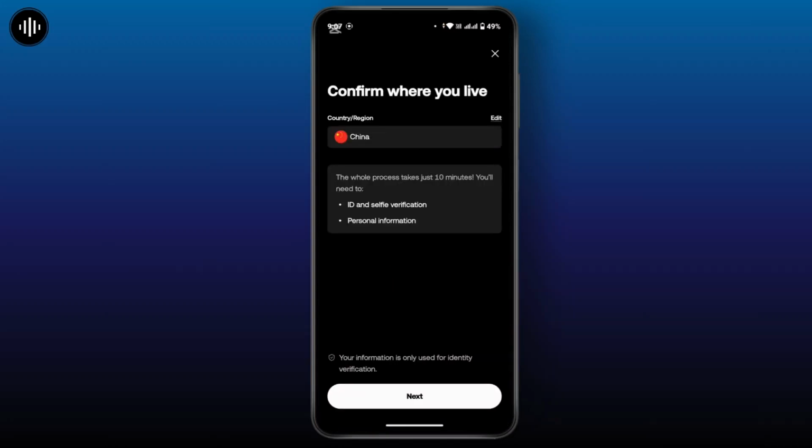Now, to get started, first of all you have to choose where you live. So select the country or region. If you want to edit it, tap on the Edit option and then select your region.